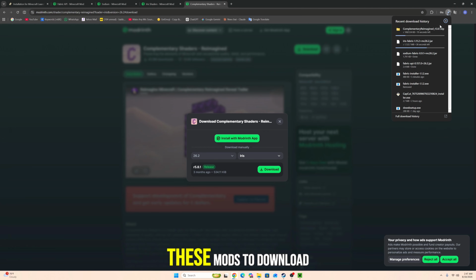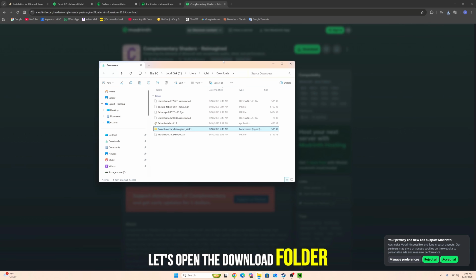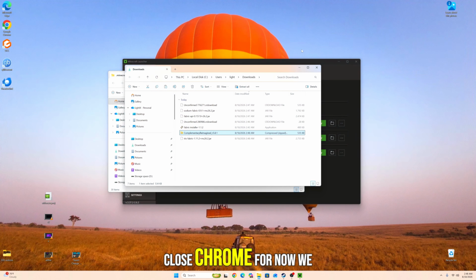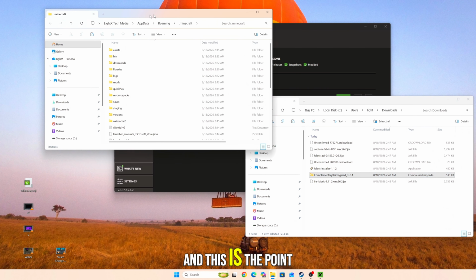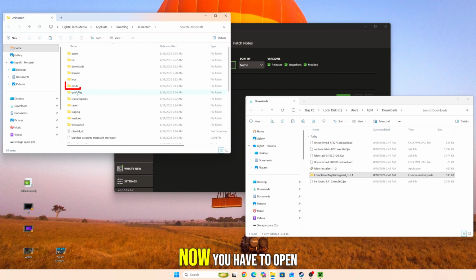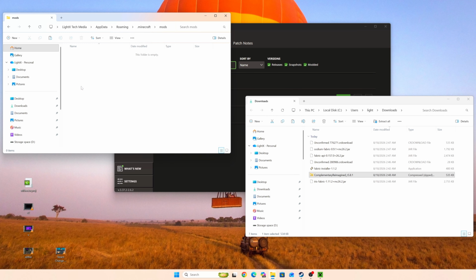Now let's wait for all these mods to download, and I will catch you in just a second. Alright, now I have everything downloaded. Let's open the download folder, and we can close Chrome for now. We don't use that. So this is the window with the downloads, and this is the .minecraft folder. Now you have to open the mods folder. If you don't have a mods folder, just create one and name it mods. All letters are lowercase, okay?